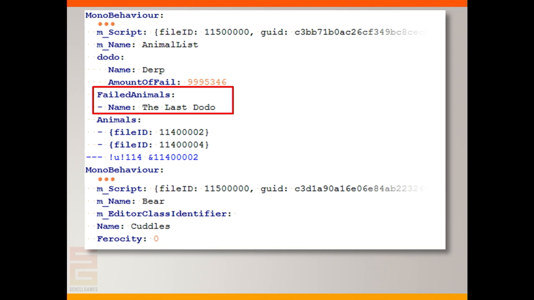You can see the difference with the solution of the scriptable objects. This list here, the animal list, doesn't contain the data. It contains a reference to an object. And this file ID is a little bit of a confusing name. The file ID is the ID of an object inside of a file, not the ID of the file. The GUID is often the ID of the file.